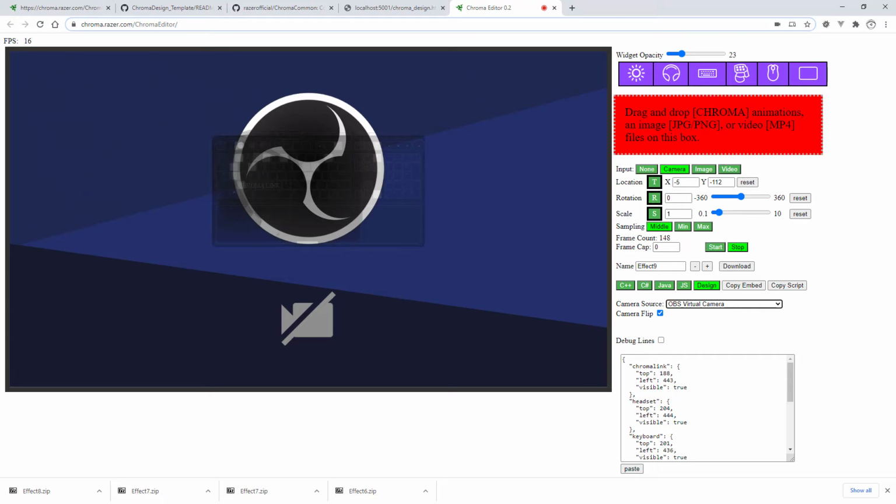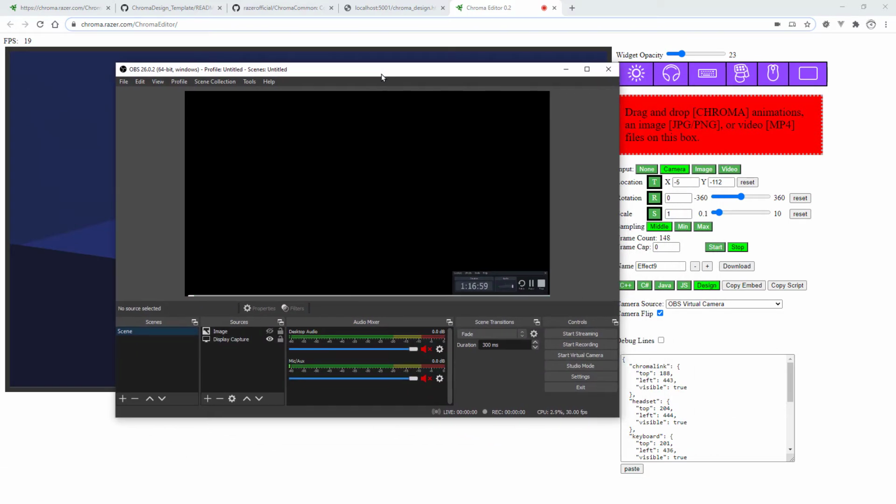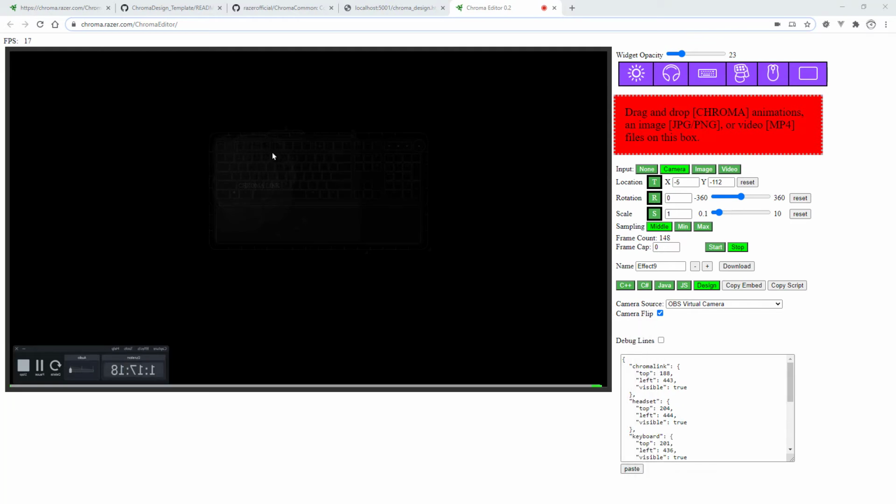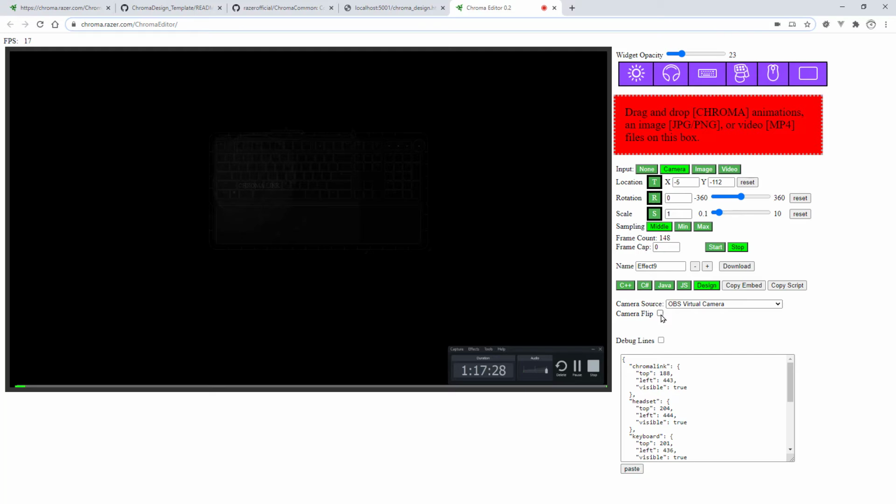Okay, so I'm going to need OBS. Okay, so here's OBS. And I have a display capture element, and it will display whatever I have on the screen in the virtual camera as soon as I say start virtual camera. Okay. And in the editor here, you can see right away it's flipped because the text is backwards. So I can just turn off camera flip, and there we go.